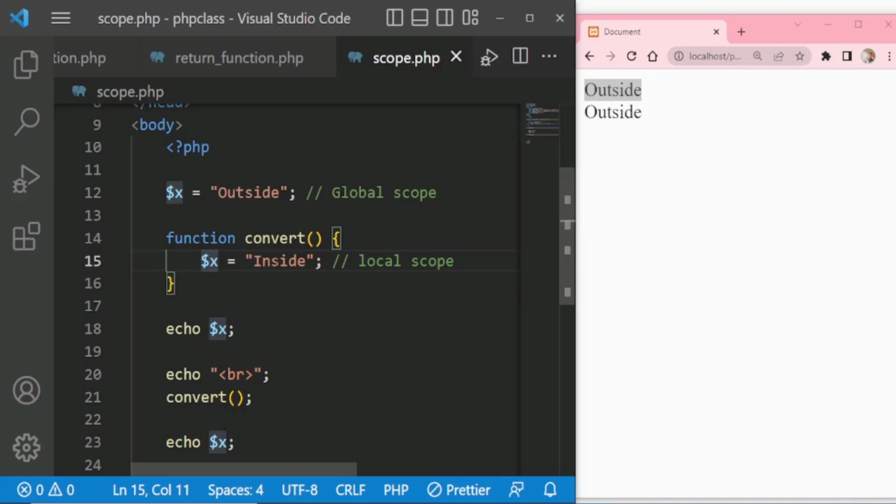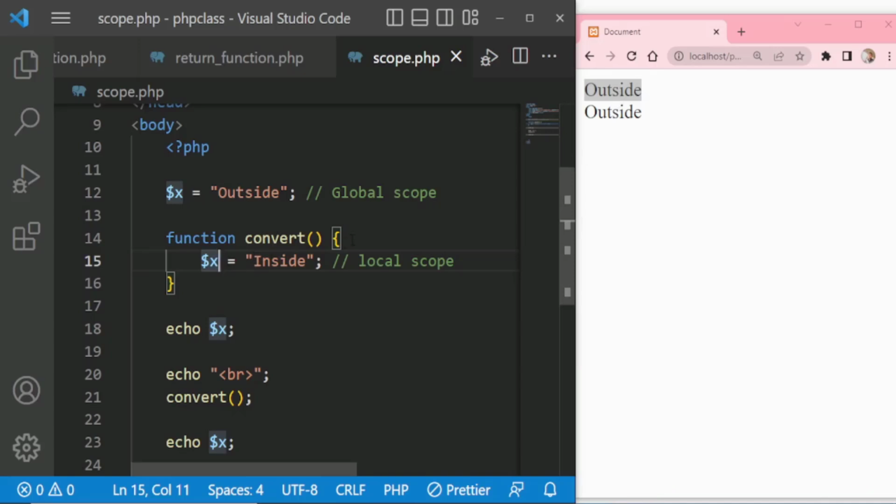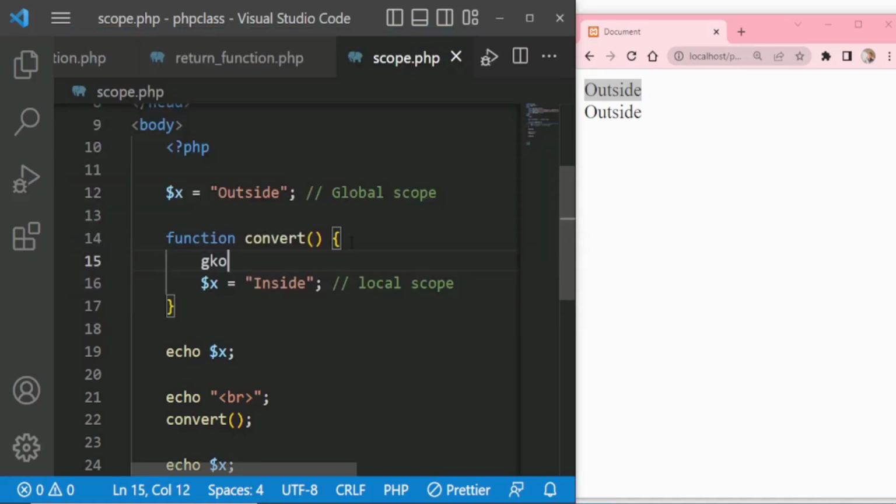Initially it's supposed to bring out the value that we have here as inside, but what we have is just bringing out only the outside word that we have here. It's not showing what we have inside of the function. So how do we solve this problem? We just come down here and put down a keyword called global and assign x to that.